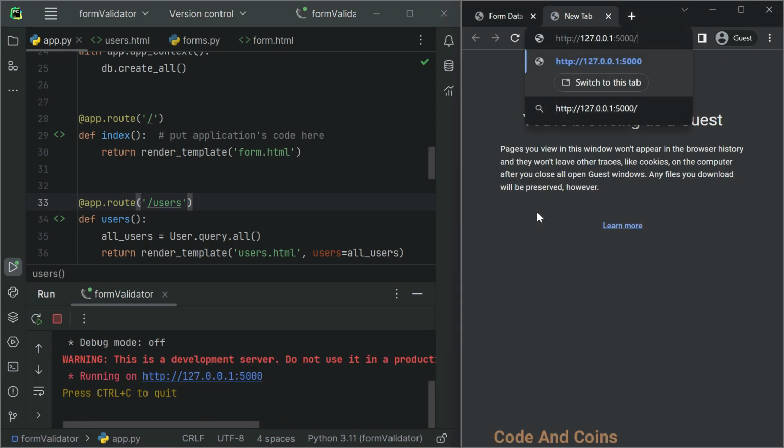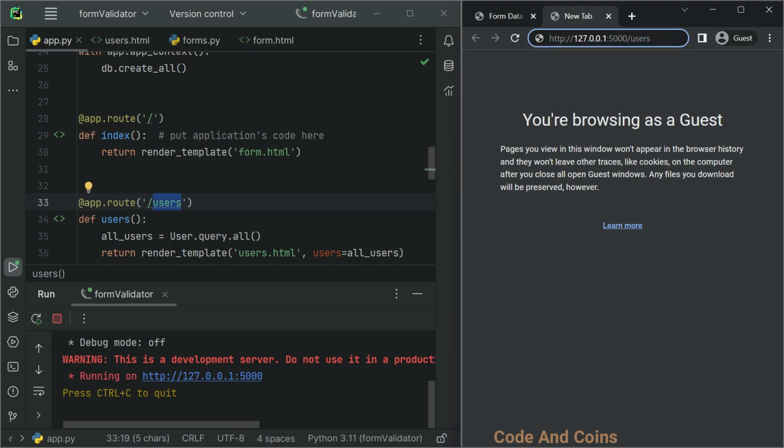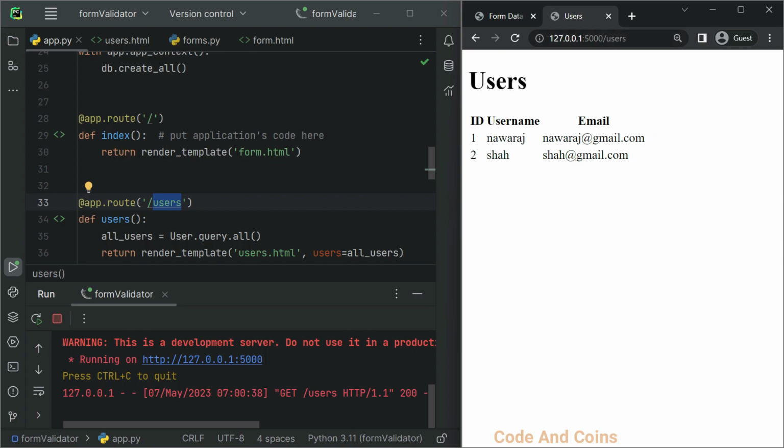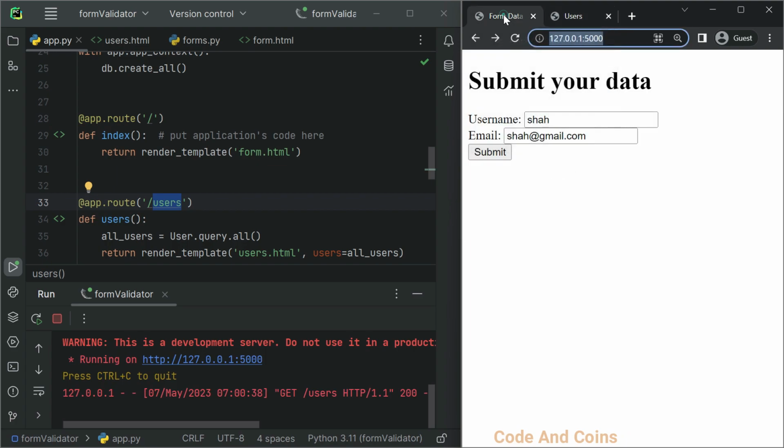Then go to /root/user. Which is this. Now hit enter to see the data. Here you can see. Now let's try to enter new data. RAM.